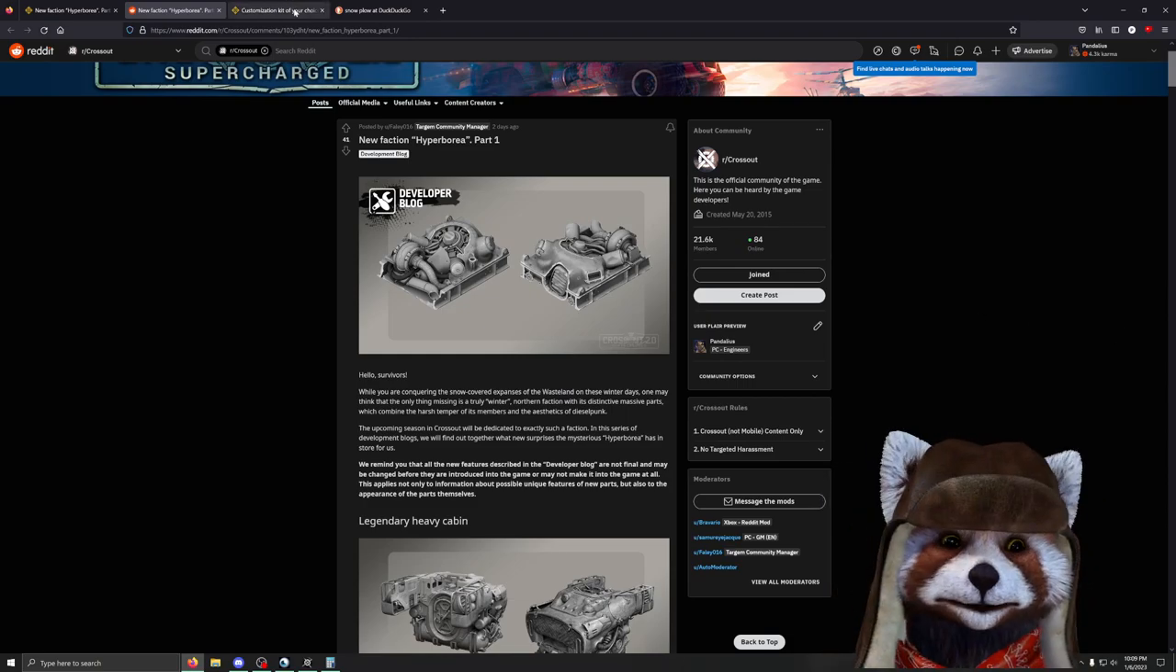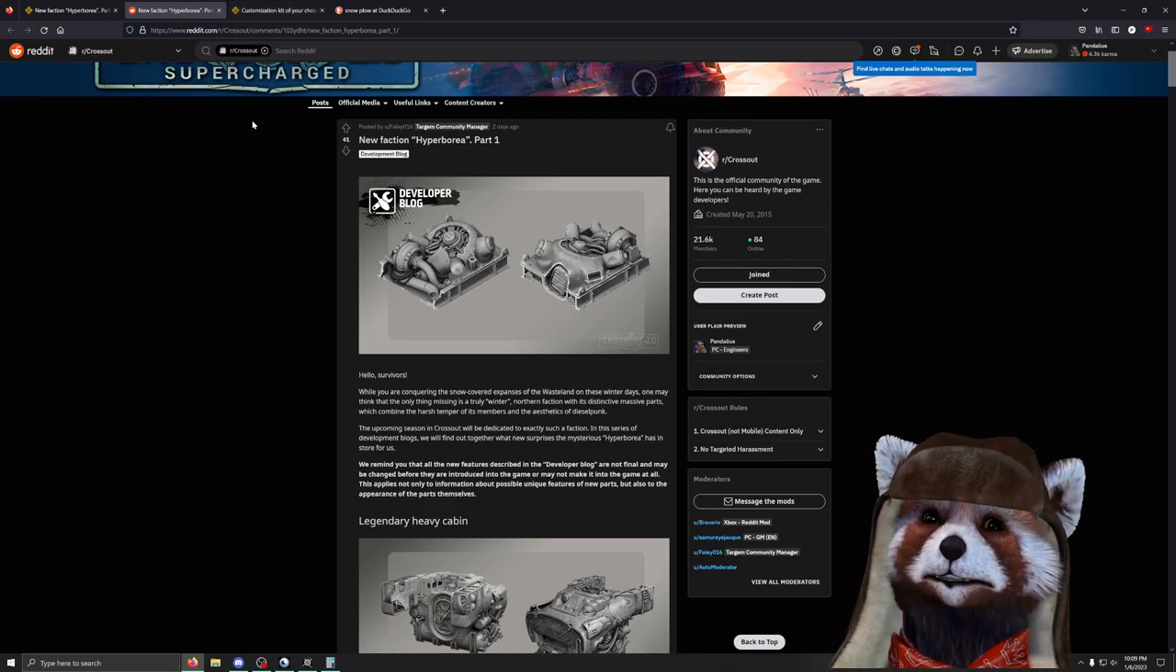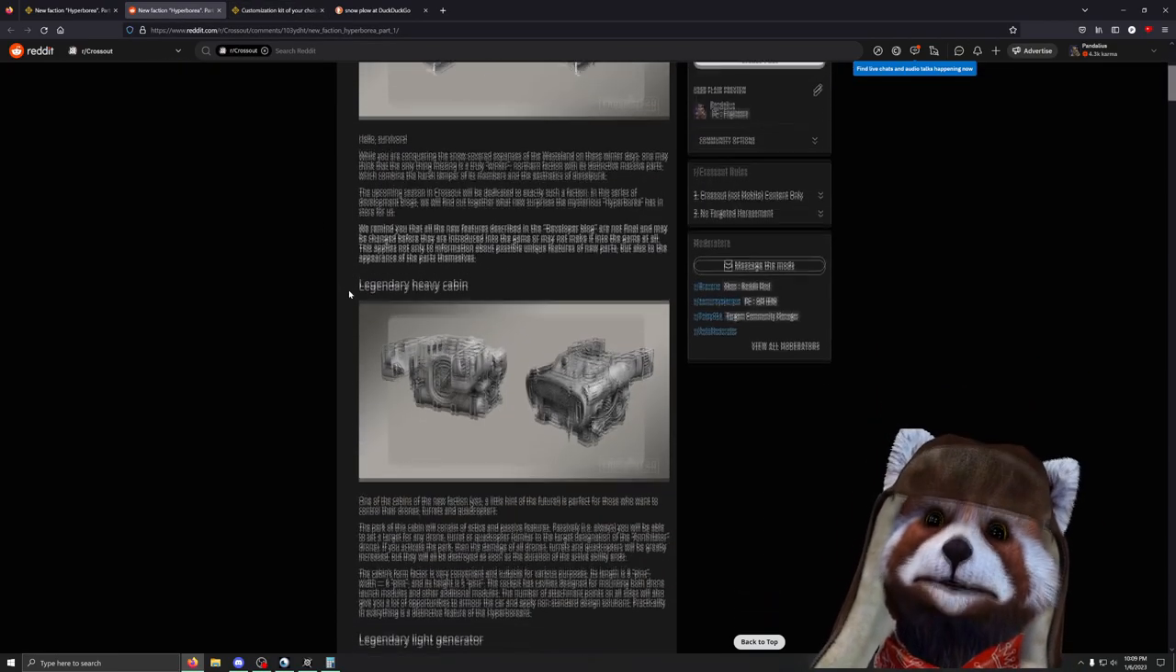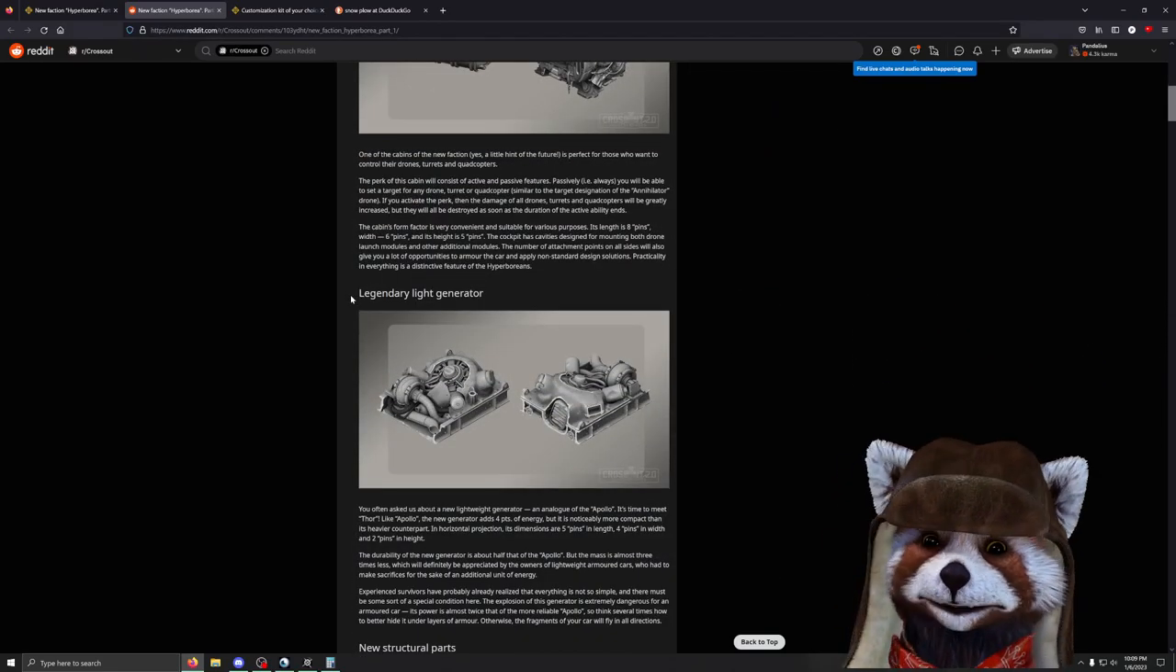But either way, what do you guys think about this nice Hyborean faction? Do you appreciate it? Do you dislike it? Do you think the pods are going to be interesting and quite fabulous? Let me know your thoughts down below.